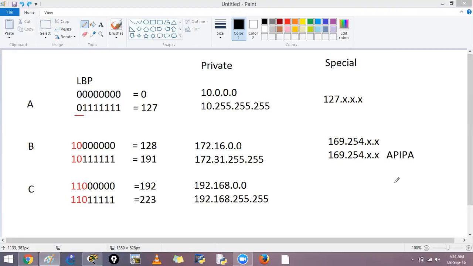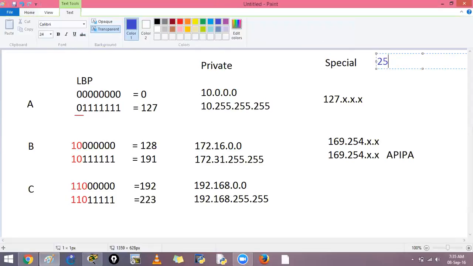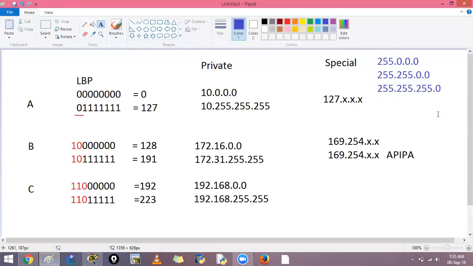So, getting the point: class A, class B, and class C. What will be the subnet mask of our class A? Class A's subnet mask will be 255.0.0.0. Class B's subnet mask will be 255.255.0.0, and class C's subnet mask is 255.255.255.0. You're getting it? Class A, class B, class C. There are more classes, class D and class E also, but we are not going to use those because they are reserved for some other purposes.